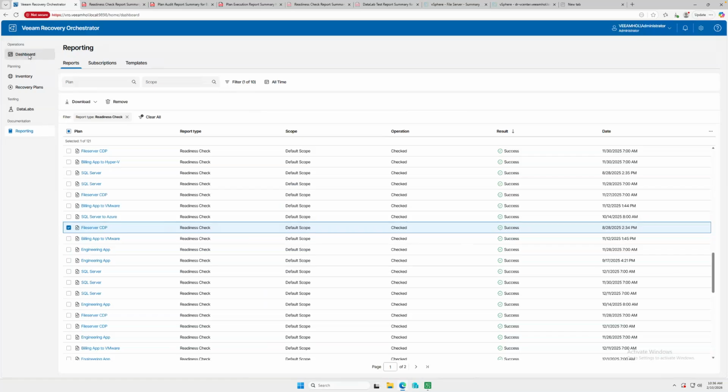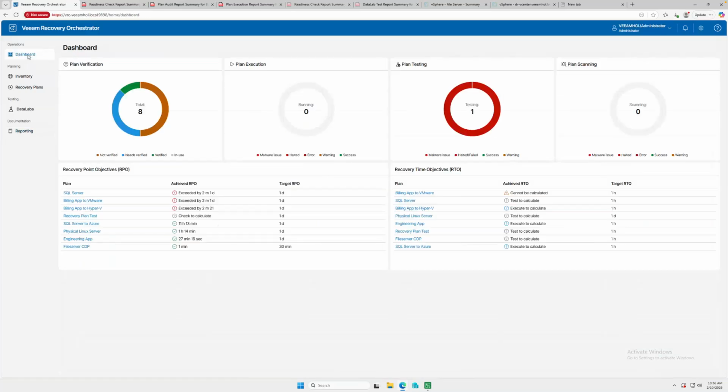So to close out the demo, we're just going to come back to the dashboard here. Dashboard is just what it sounds like. It gives you a high-level view of everything that's going on. So we can see here that in this example in the lab, we have a verified plan. We have a number that are not yet verified, and we have a few that need verification. So these are ones that haven't been checked yet, and these are ones that have failed and need to get verified. And then also we have our testing plan results here.